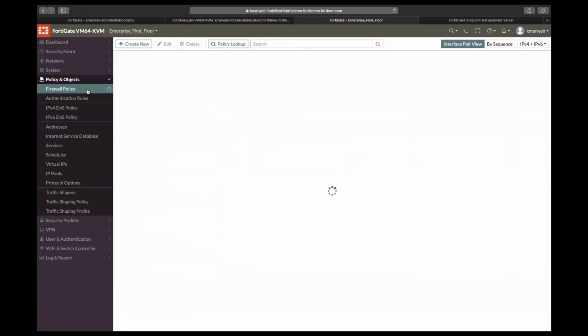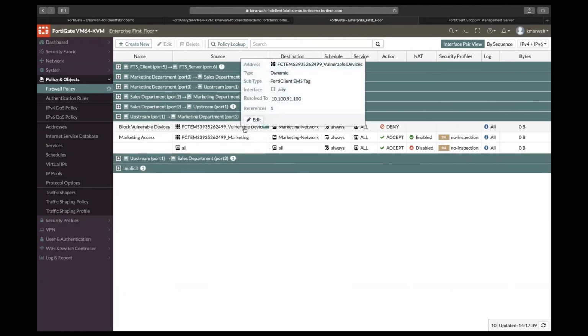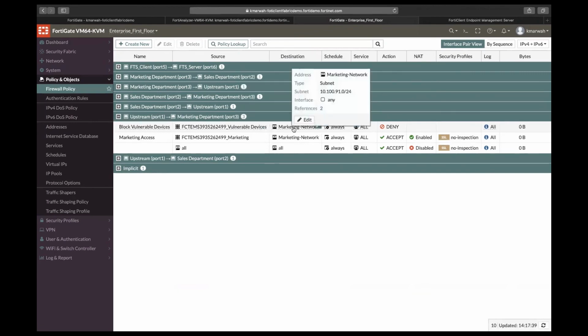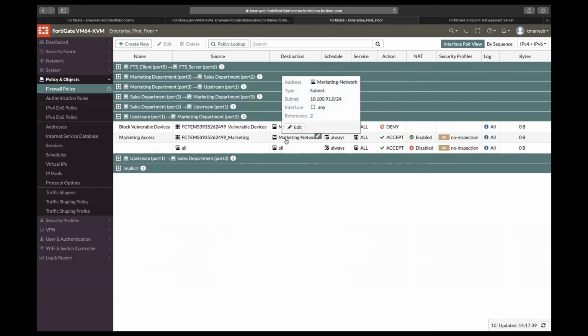So if we look at our firewall policy, you can see that I've created a couple of rules. One using the vulnerable devices tag from FortiClient EMS, trying to reach a destination of one of the resources on our marketing network. And if I see a vulnerable device attempting to reach the marketing network, I'm going to go ahead and deny access to those resources. Likewise, if I see a member of the marketing group identified by the presence of the dynamic EMS tag for marketing, trying to reach the marketing resources, I'm going to go ahead and accept that connection and allow them access to those resources.